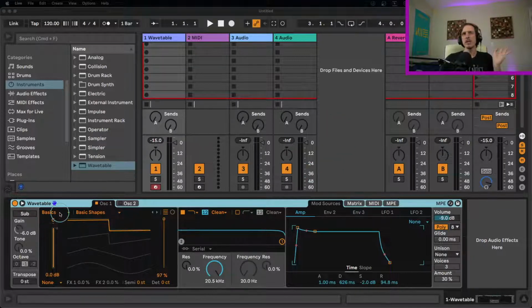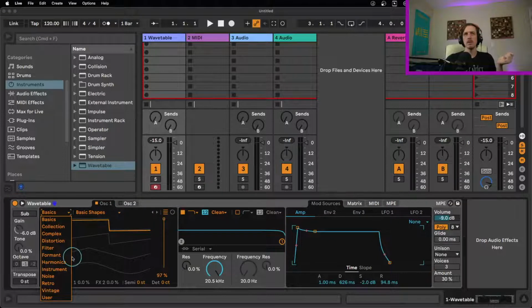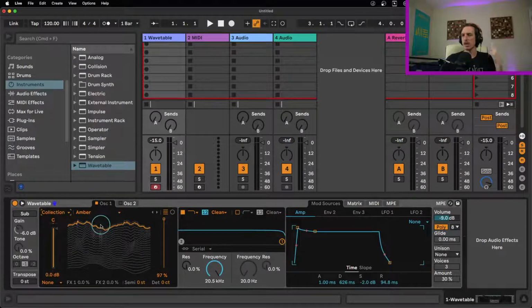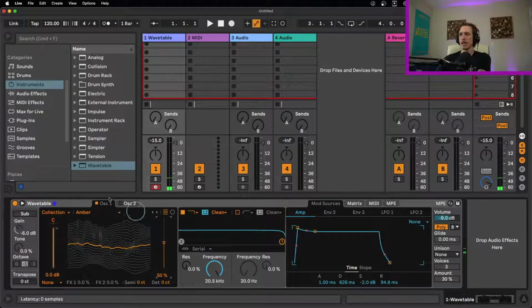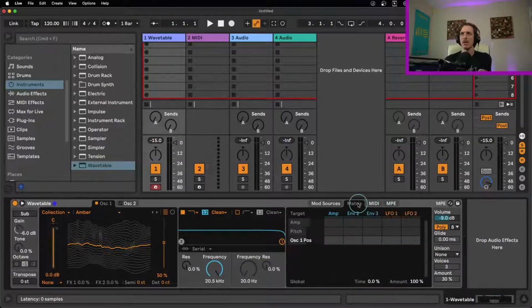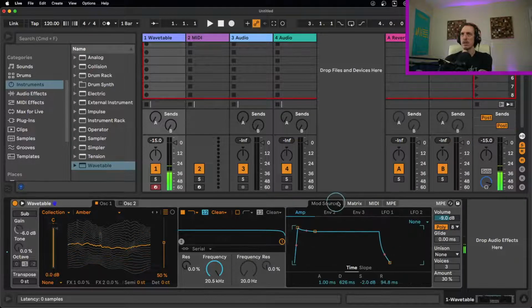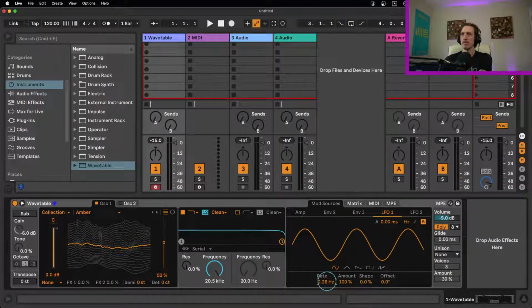All right, so what we're gonna do here is go into, say, the collection folder for Wavetable, which I really like. And let's do something like that. Of course, most of these wavetables don't really sound that good or interesting unless we apply some modulation to them. So I'm gonna apply LFO1 to wavetable position, and I'm gonna slow it way down, to less than a hertz.